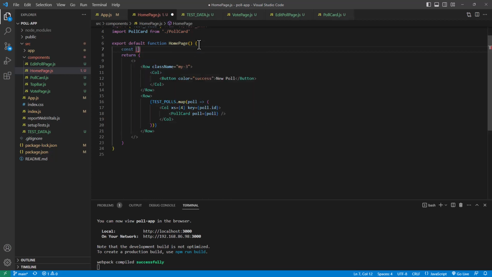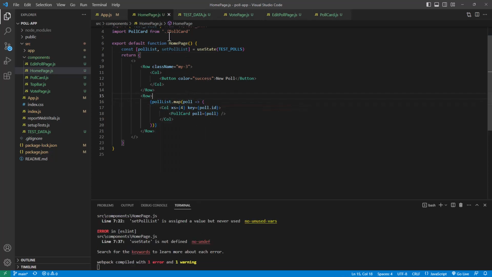So I'm going to make a piece of state. We will call it pollList, and we'll make a variable to hold the function that updates it, setPollList. We'll call the useState hook, and for the initial value in this piece of state, we could use an empty array, so then later we could put things in it. But I'm going to have it be those test polls just to give us something to start out with right away. So instead of grabbing this, we will now grab the pollList piece of state.